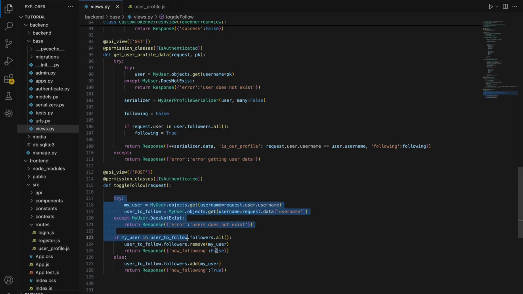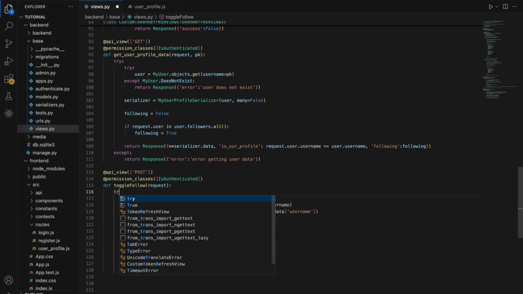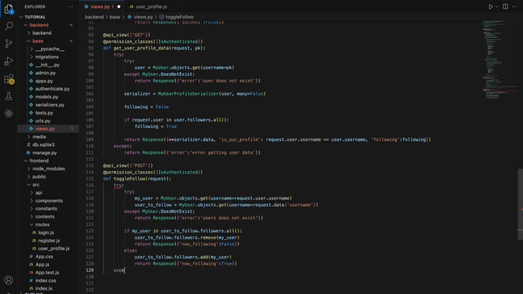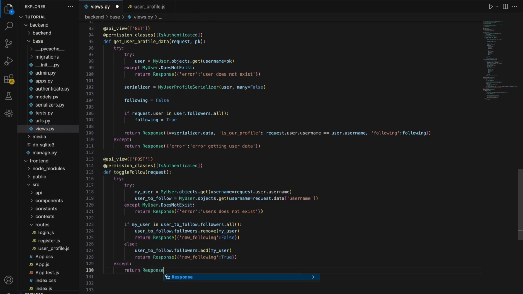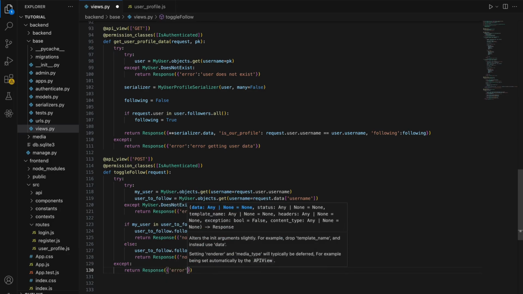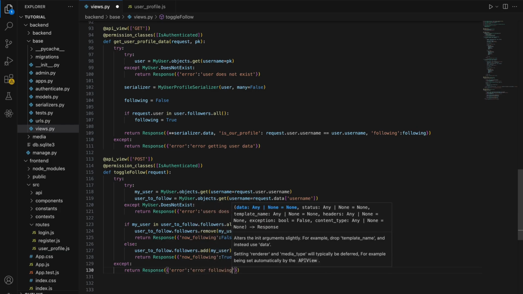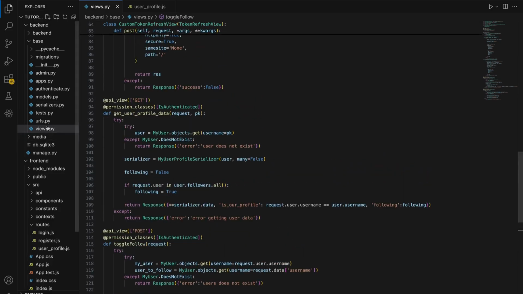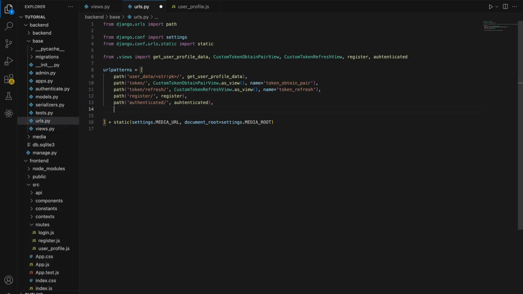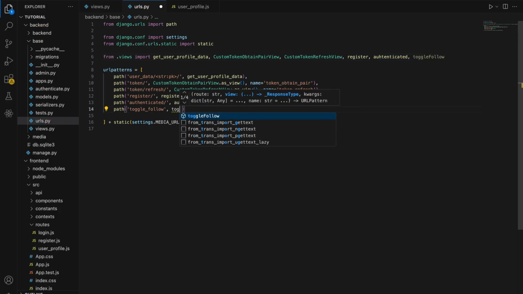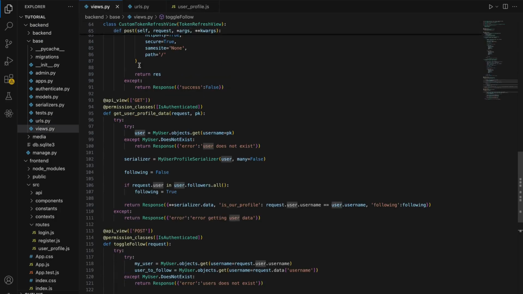so we need to handle the error case just in case there is. So just put in a try except, like always, and then return response with an error. We'll just do error following user. Okay, so we need to create a URL for this. Do toggle follow, and then we need to import it and add it here. So that's our API created.